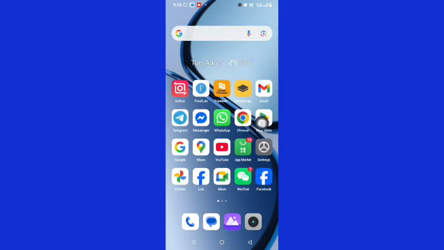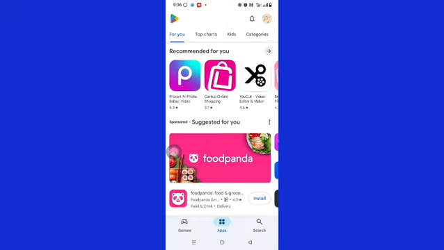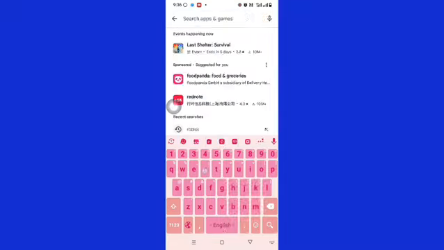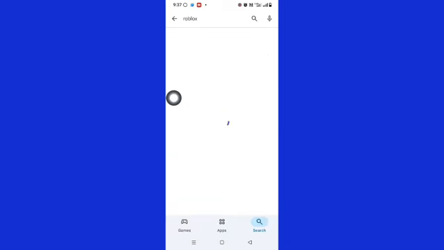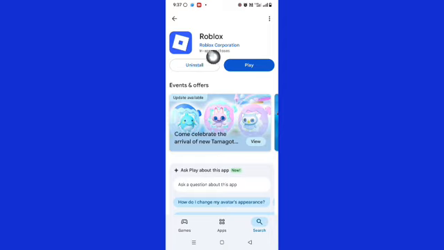First of all, open your Play Store application and then tap on search. Search here Roblox. Update your Roblox application if it is available. You can see my Roblox app is already updated. Now go back to your home screen.